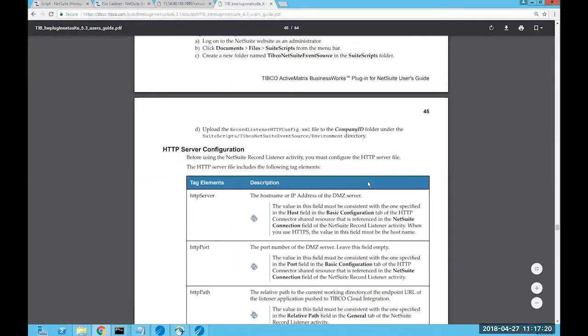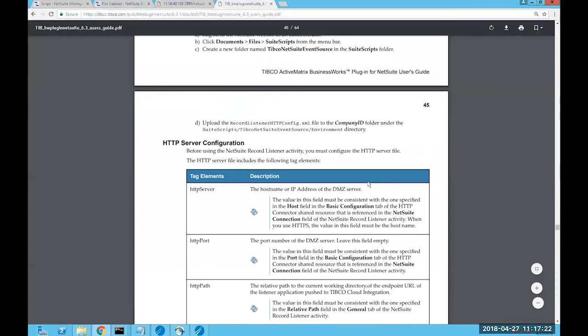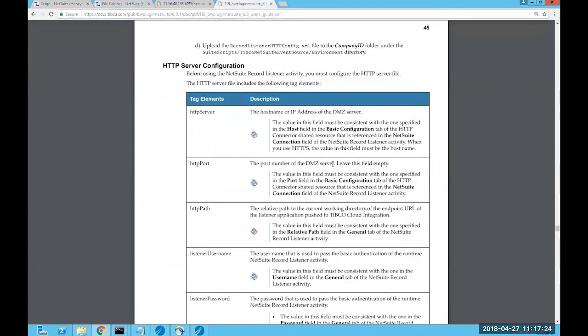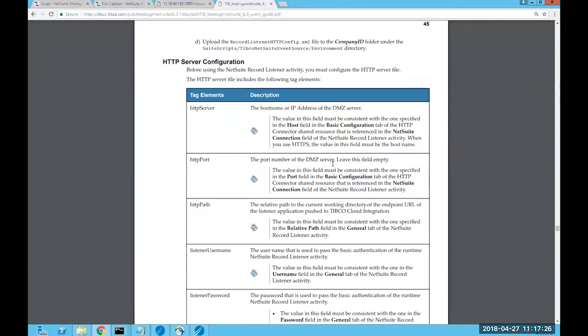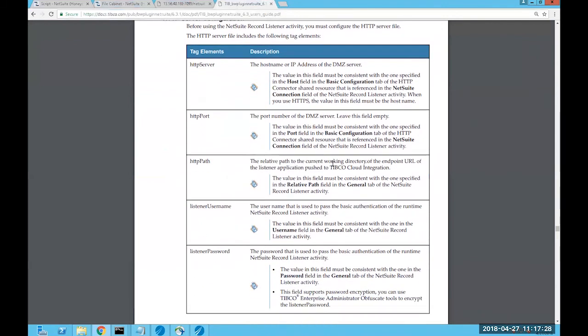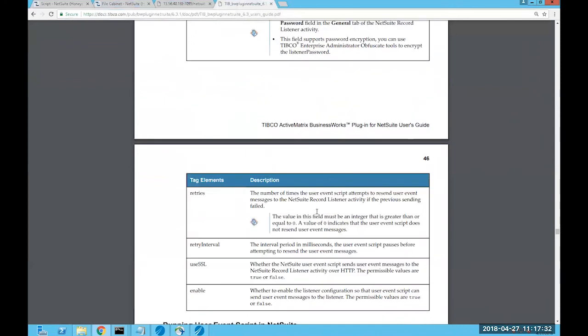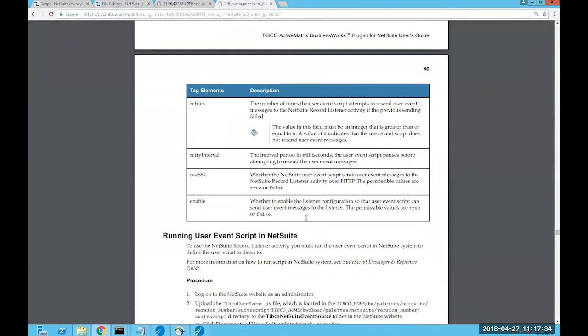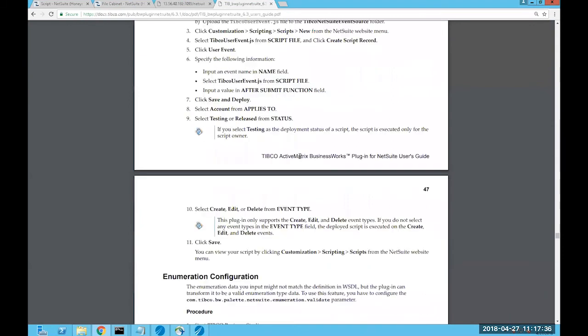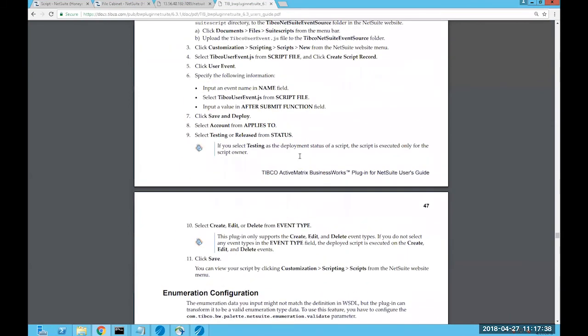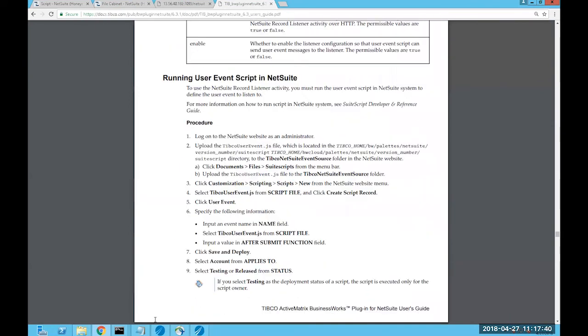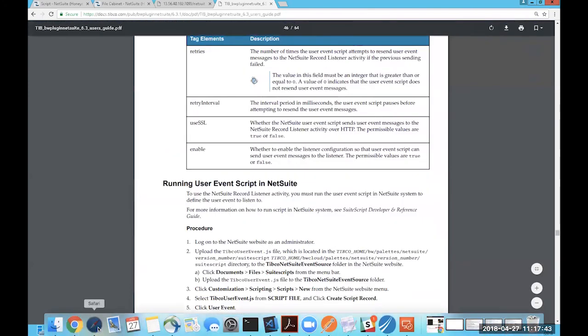So once you're done with this step, this section, HTTP server configuration, basically goes over all the fields that you can see in the XML file. We'll skip that, but you can read through it if you want more clarification. Oh yes, there is something else.